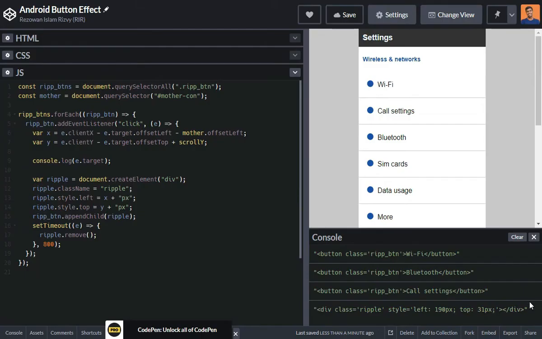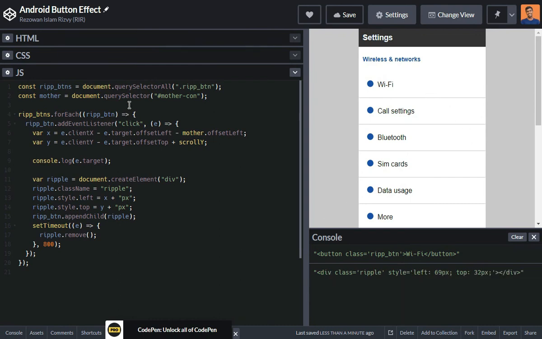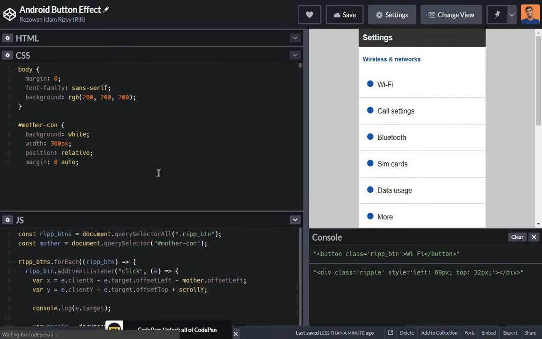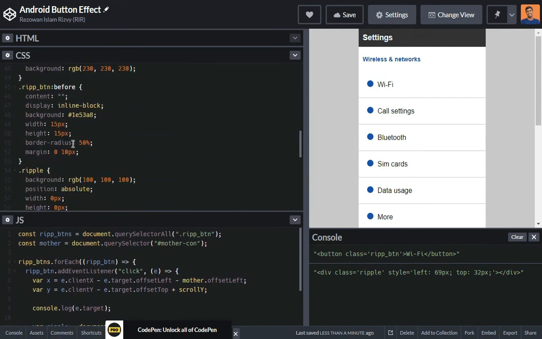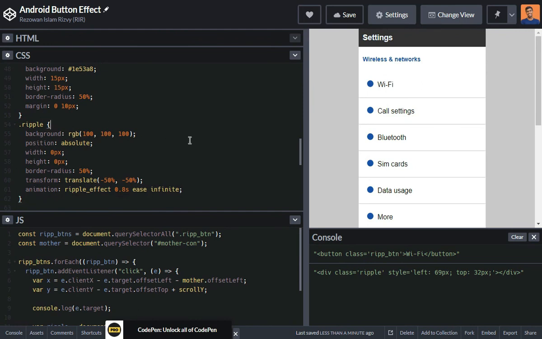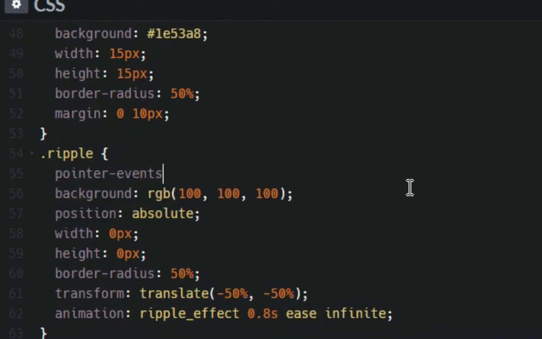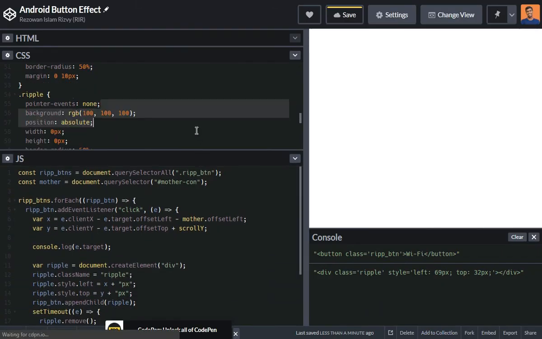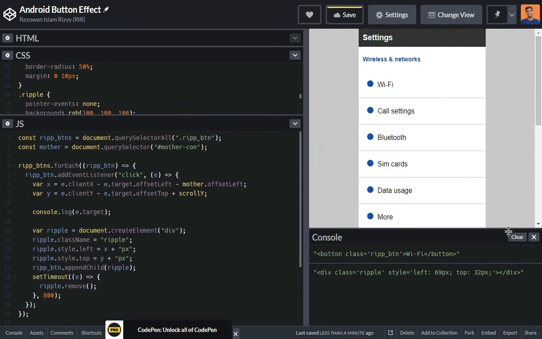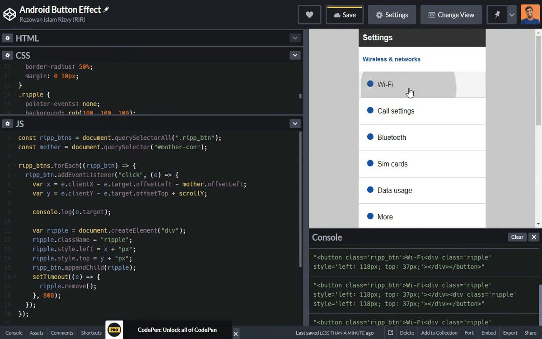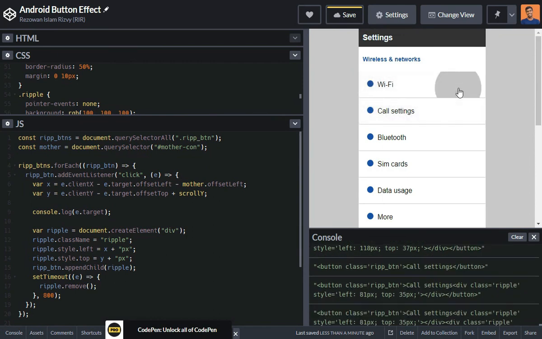For that, we can use a CSS property called pointer-events. I'm setting the property value to none so that JavaScript can ignore that circle. So this should do the job. Yeah, perfect. I was talking about this.